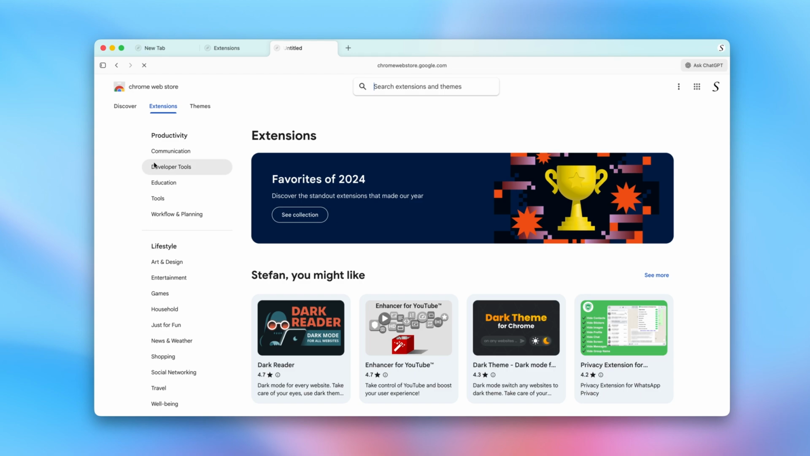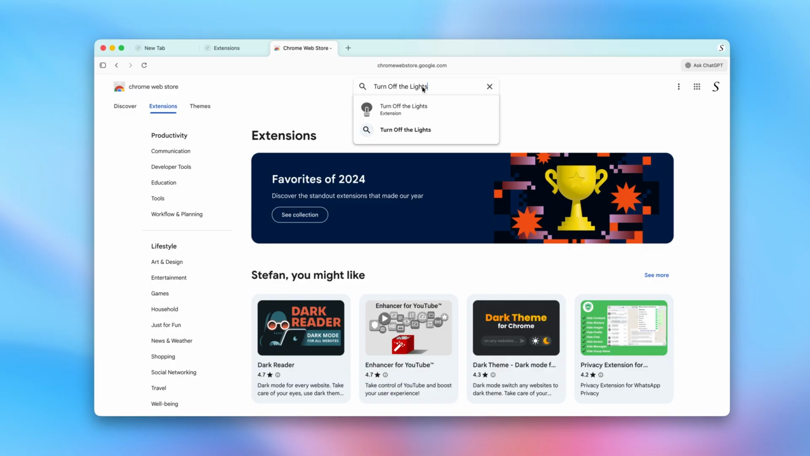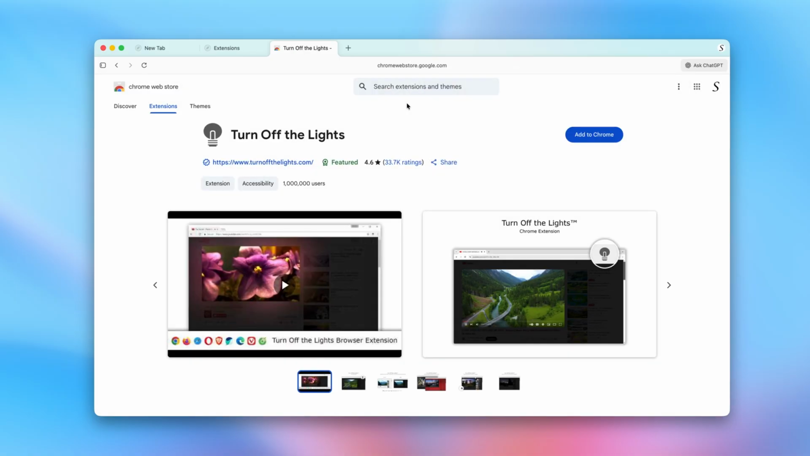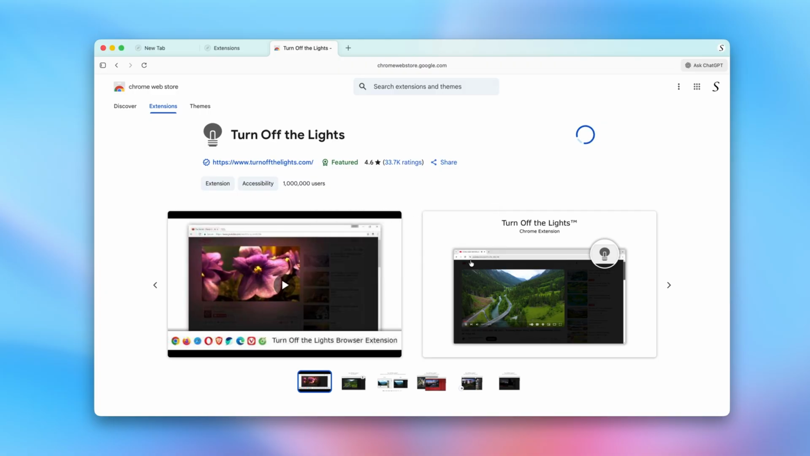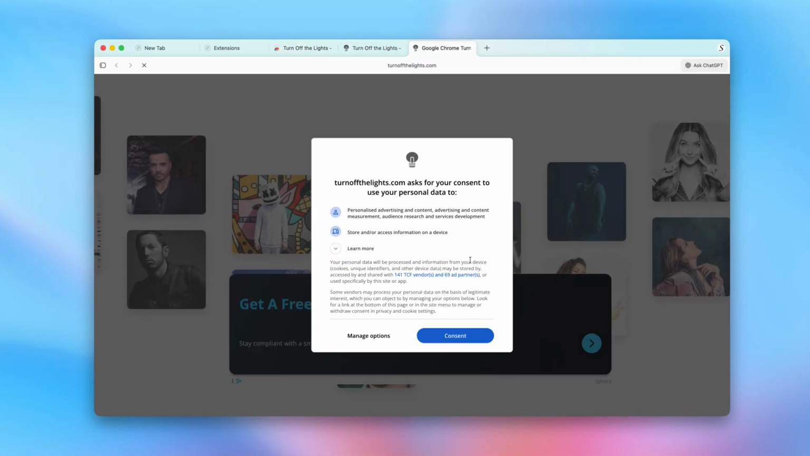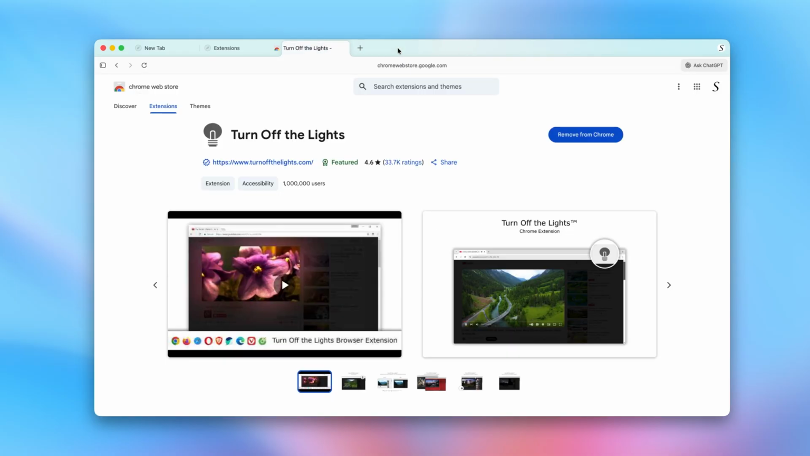The Chrome Web Store will open in a new tab. In the search bar, type Turn Off the Lights, a popular browser extension. Next, click on the blue Add to Chrome button. A confirmation prompt will appear. Click Add Extension. After a few seconds, the Turn Off the Lights extension will be installed in your Atlas browser.